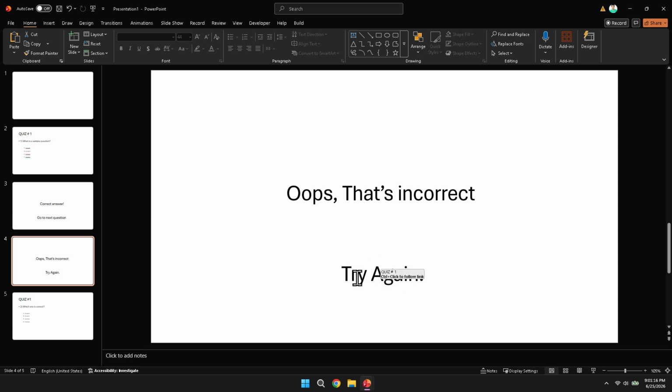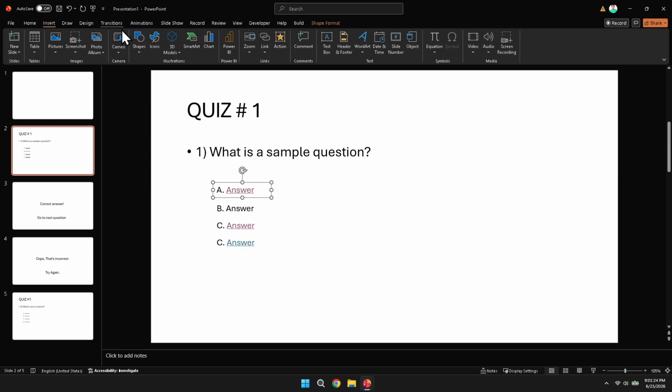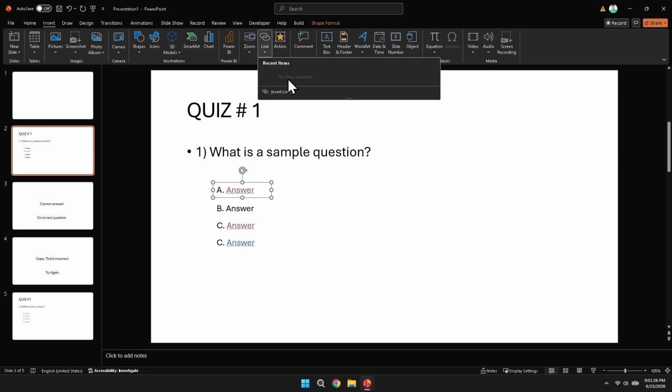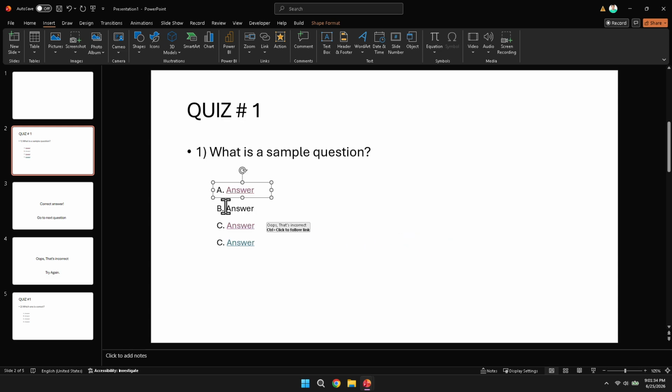Here's where the quiz becomes interactive. Click on the correct answer text box back on your question slide. Go to the Insert tab and click Hyperlink. A dialog will open. Choose Place in this document, then select your correct answer feedback slide from the list, and click OK. Now link all the wrong answer options.